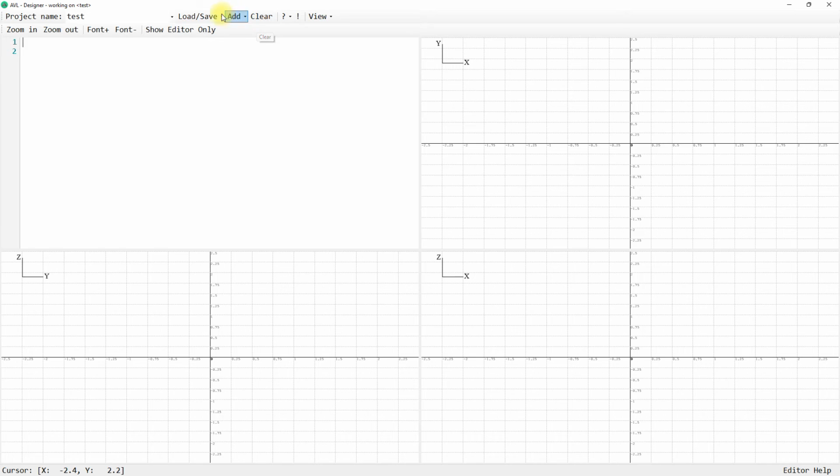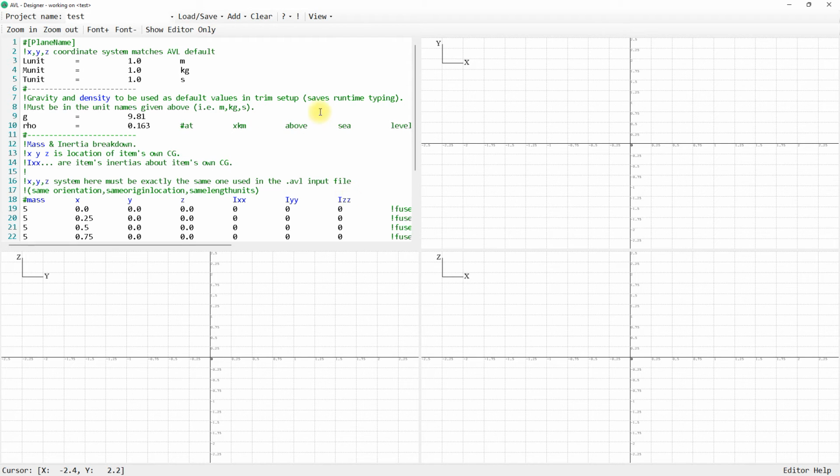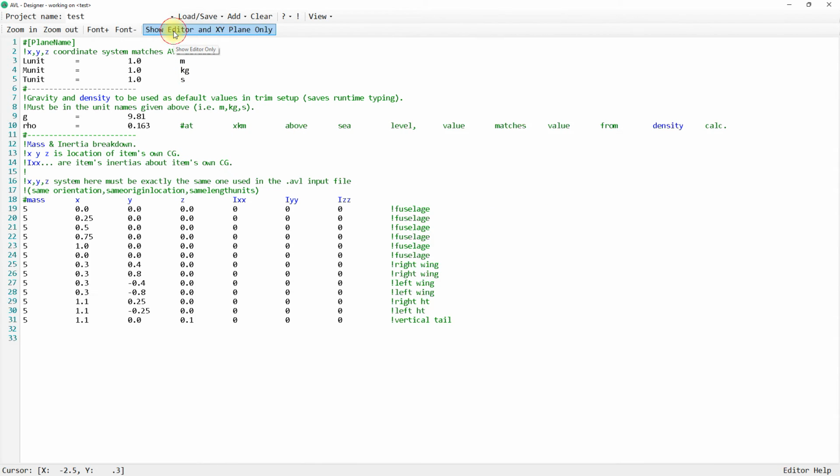So I'm going to clear this and load the mass file. This mass file is what I've already created, so I will be using it to go over how we created it. I'm going to change the view to only text, because there's nothing we can see on these editor previews for the mass file. And we can see the full mass file created for this aircraft.